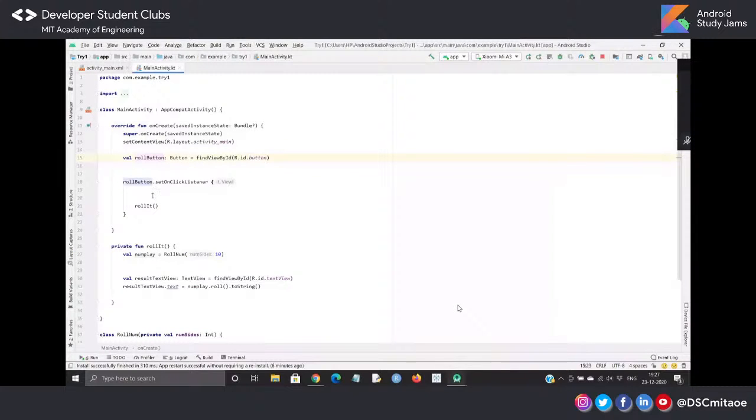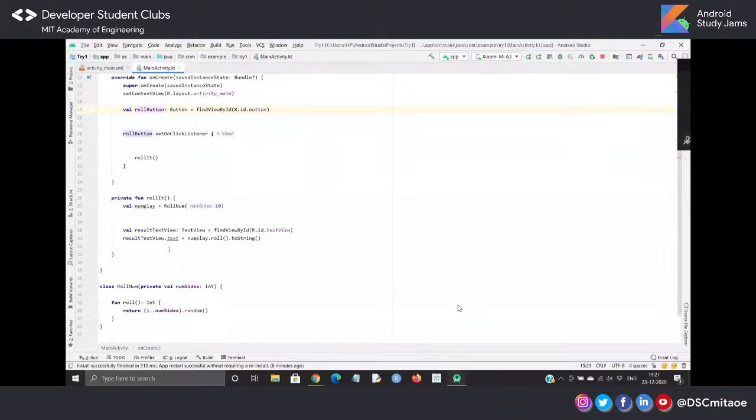Now the button, the variable name, calling rollButton.setOnClickListener. You can also refer to it as an event listener: when you click on the button, what does it need to do? It needs to call the rollIt function. All the further performance that you want to do, you will call by that function. And we have created a private function rollIt. Private means all the variables associated with the function will be accessible by this function only, not by any other function.